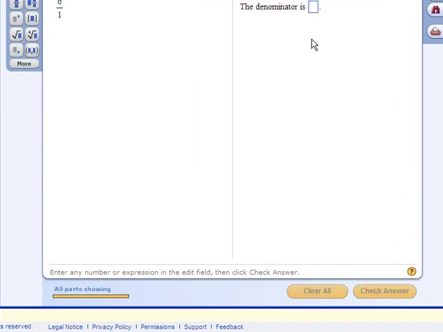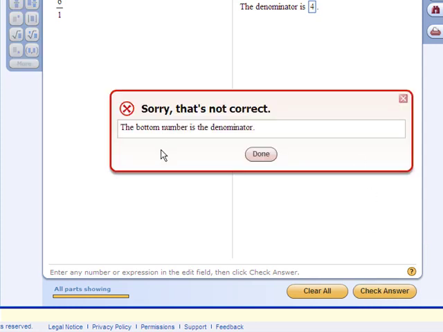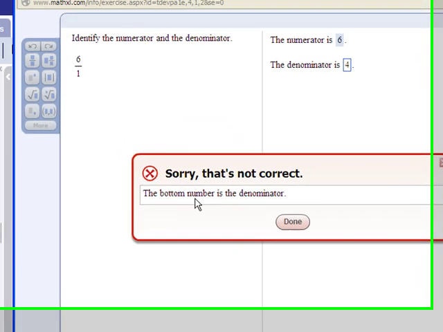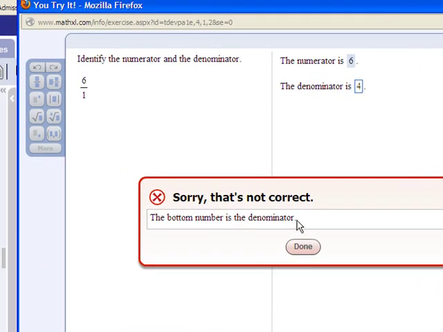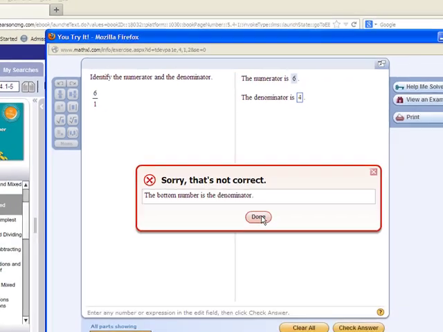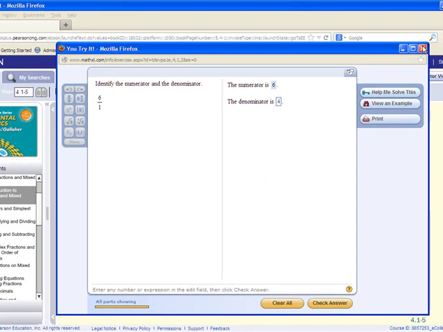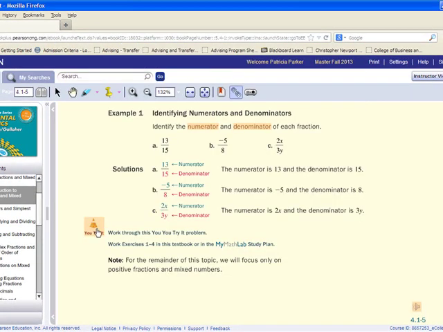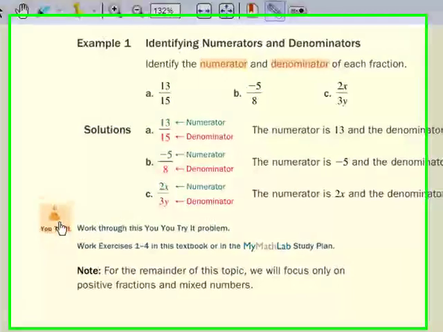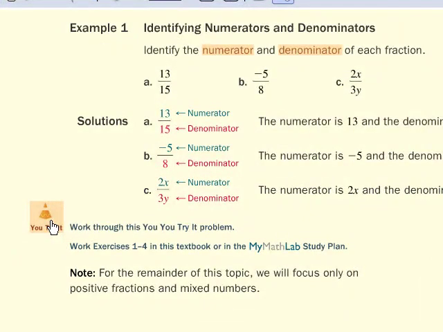But now it wants to know my denominator, and I'm going to put the number 4 in to get it wrong, so that you can see that it tells you you're incorrect, and then it gives you a little tip on how it might help you understand the problem. So the You Try It problems are problems that you'll be responsible for doing more on your own because the textbook is not going to work it out for you.